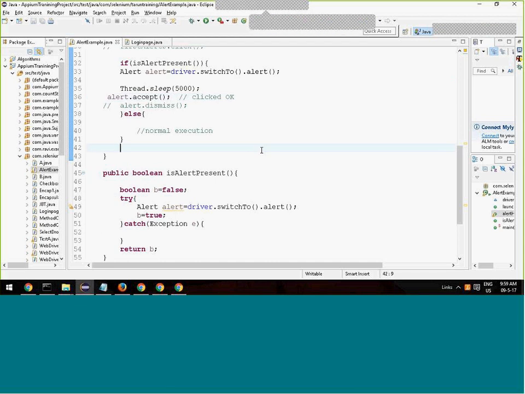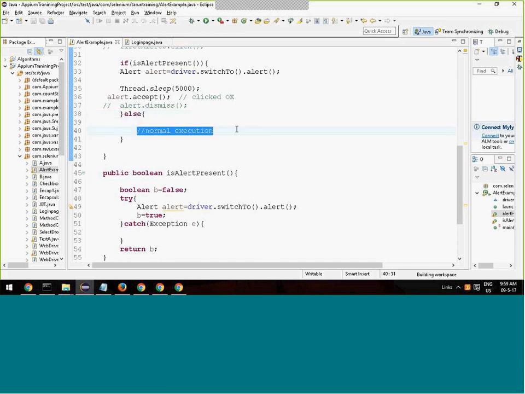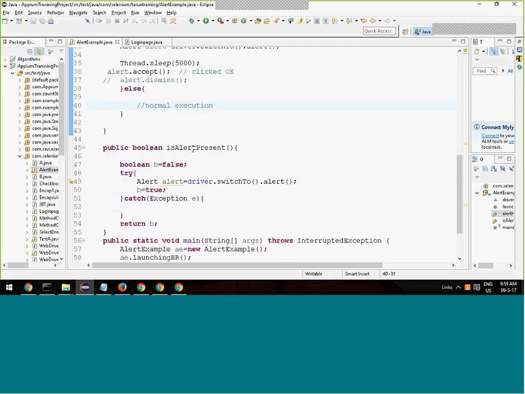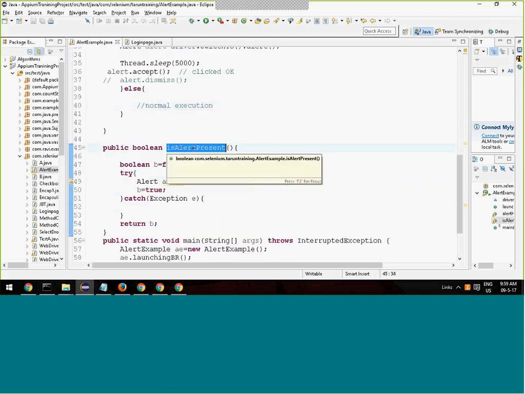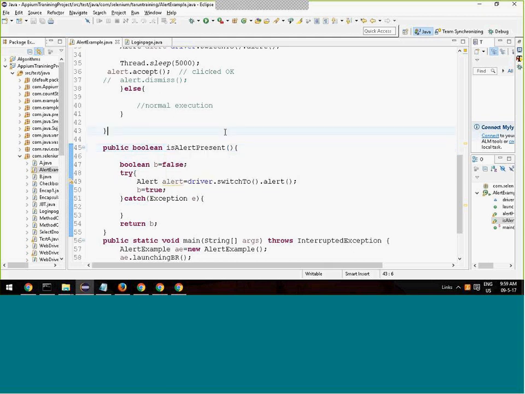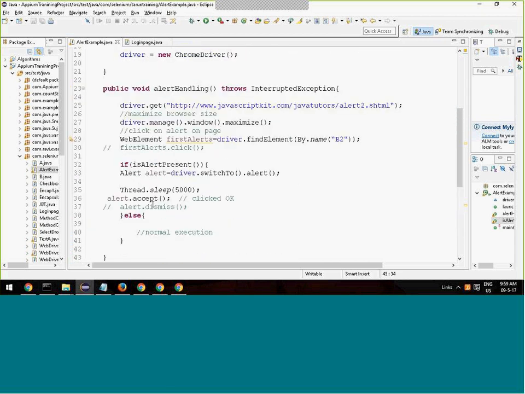So you can handle it. Or else, if the alert does not come, in the else part you write it the normal way. What is the action to be performed? You have to write the normal execution. So this is a framework level, reusable method: whether the alert is present or not, is the element present or not, are these present or not in the application.